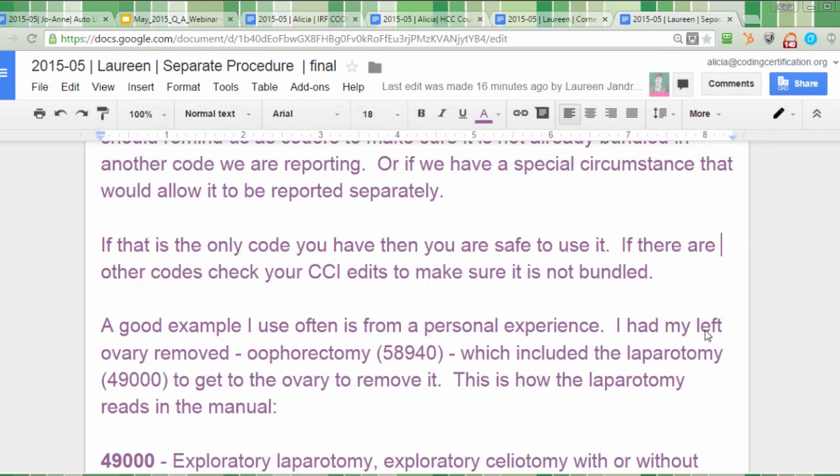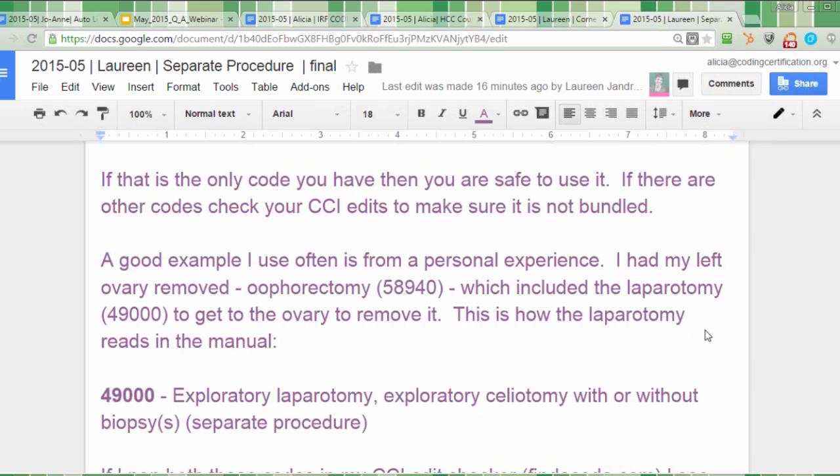You might have a special circumstance that would allow you to report it separately. That's okay, but again, it's just a kind of beware type thing.